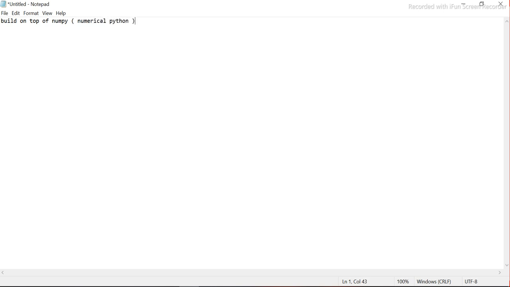So pandas is built on top of NumPy, and NumPy is written in C, and that's the reason it is very fast. Pandas is also built on top of NumPy, and hence pandas is also very fast. Pandas is a library like NumPy, and it gives a lot of features and functions, so you can do many things in a very simple way.